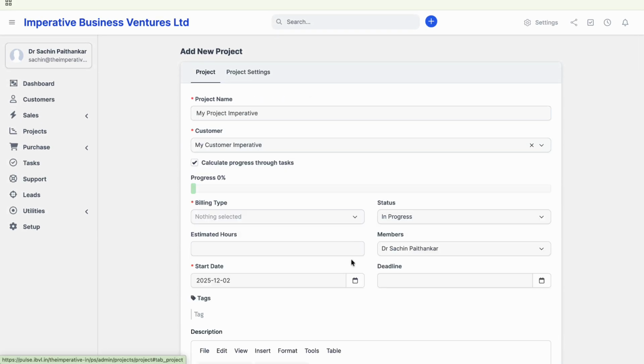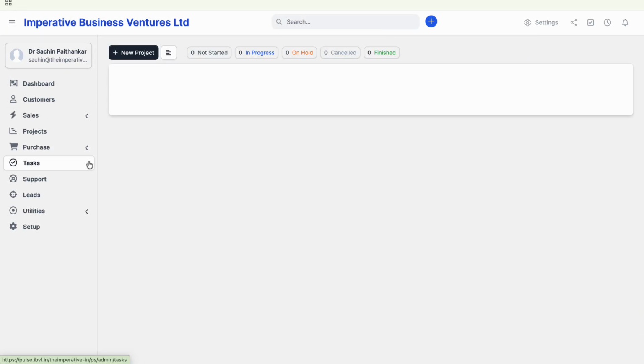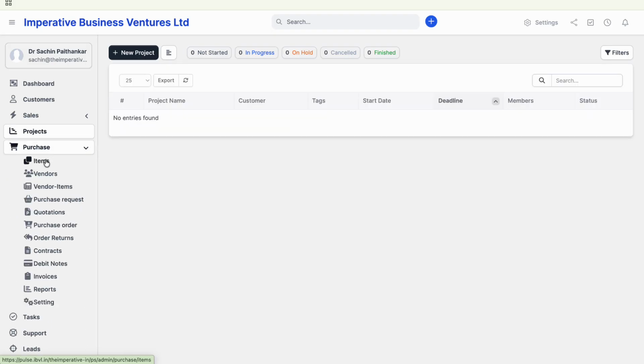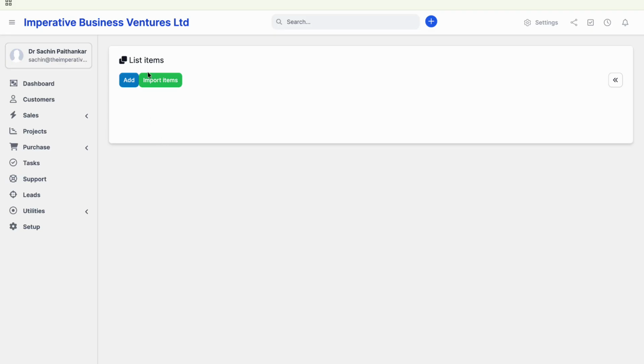You have other options in the project settings that you can take a look at, and you can set the project status: in progress, yet to be started, working, or if the project has ended. Inside purchase, we have a lot of options available.